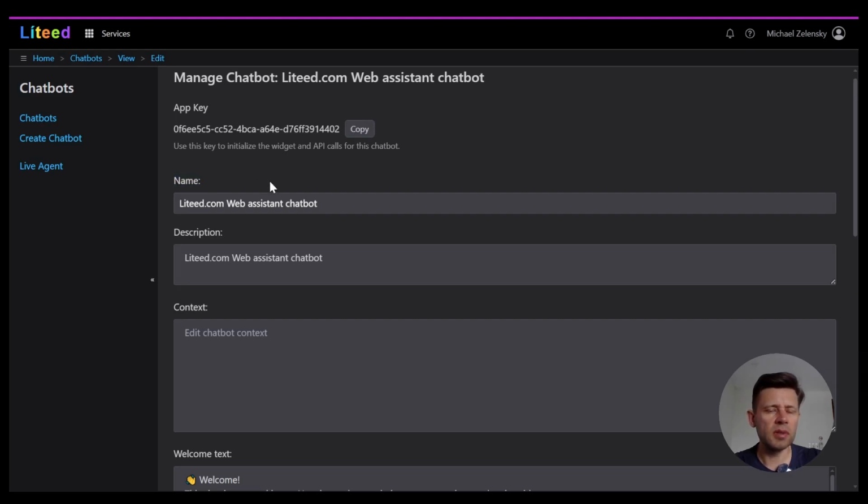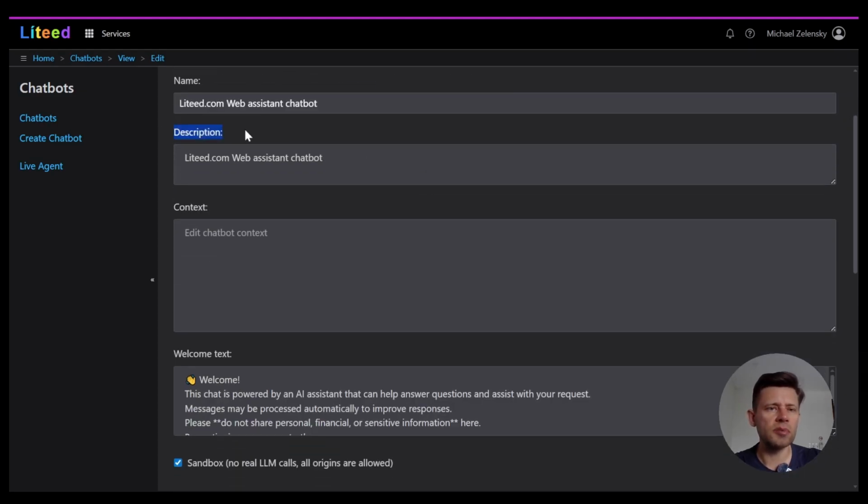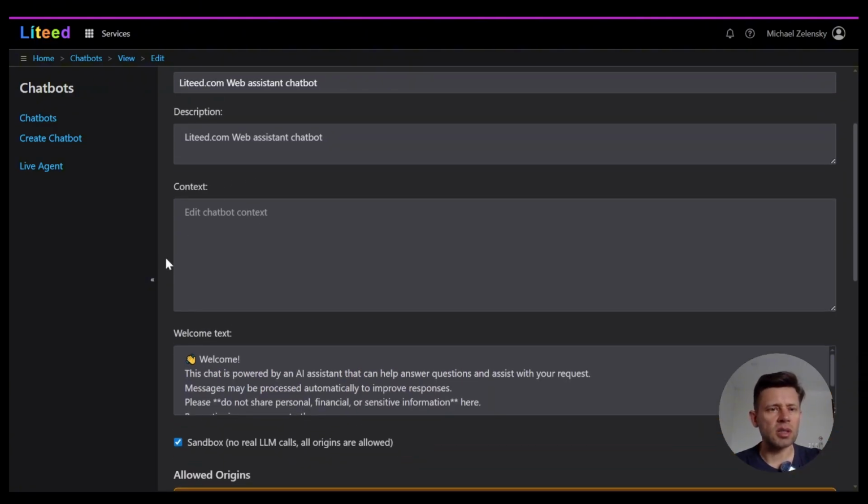Name is obvious, description is obvious. Description doesn't do anything for the chatbot itself. It's only for the admin who is managing the chatbot, and it's only a description of this chatbot. Context is important. Context is what the chatbot knows. We'll come back to context a little bit later.